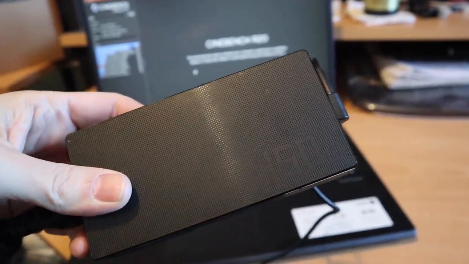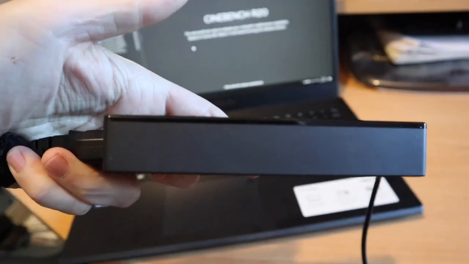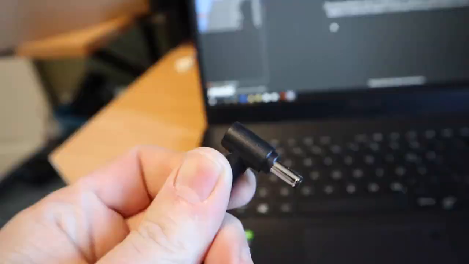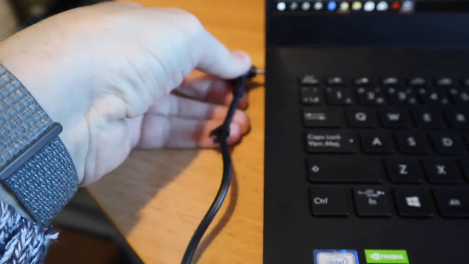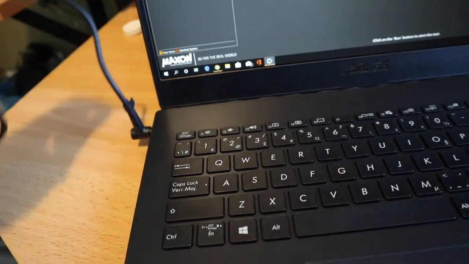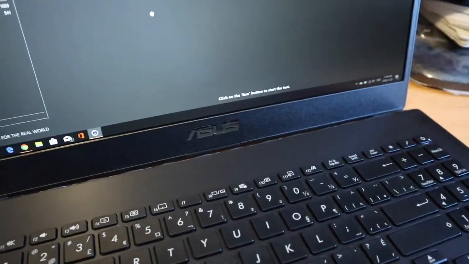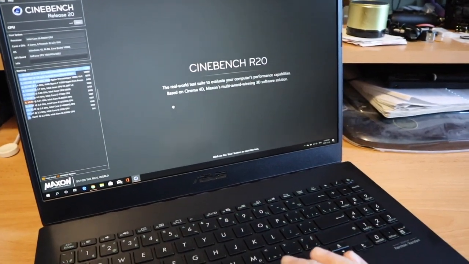This is the power brick that you get with it, a 150-watt power brick. It's actually pretty small for being a 150-watt. Here's all the stats on it. It's a typical barrel-style connector, just in the side over here, so you can rotate it to have your cable going to the front or the back. And yes, you cannot charge over USB-C. This laptop has a 41 watt hour battery inside, and I'll show you some of the hardware info in a second.